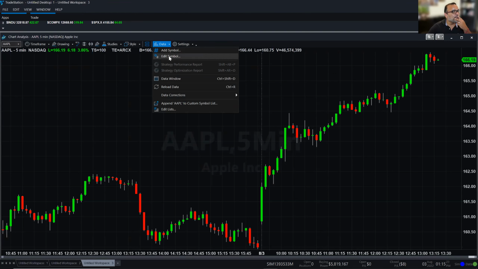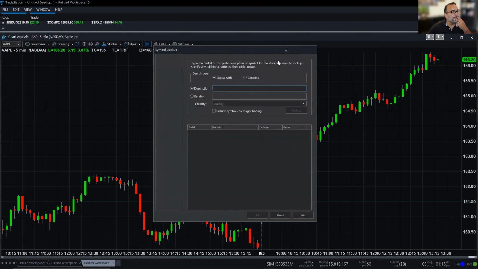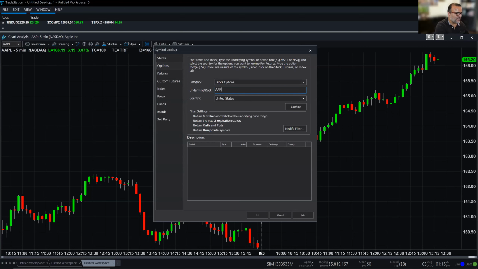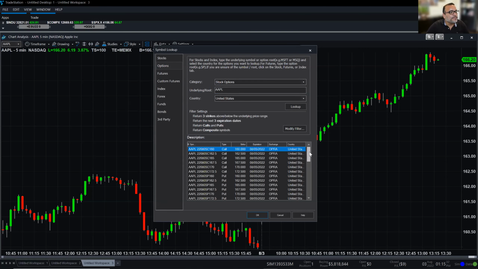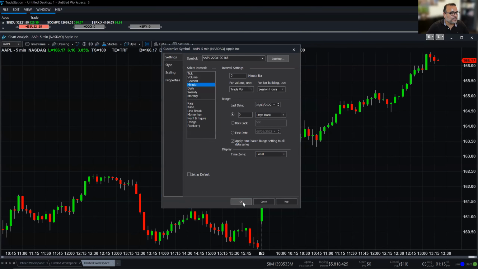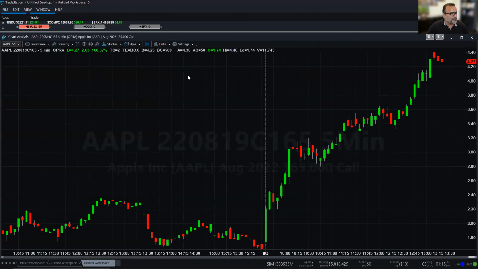Let me go here to edit symbol. I'm gonna go to lookup, options. Let's go for Apple. Let's look for Apple expiring August 19th. Apple is trading at 166. Let me buy this call with 165. So this is my call right here. So let's go ahead and put in the strategy.